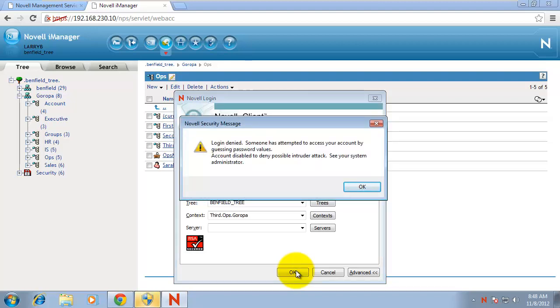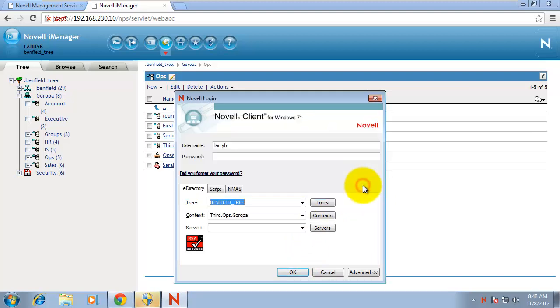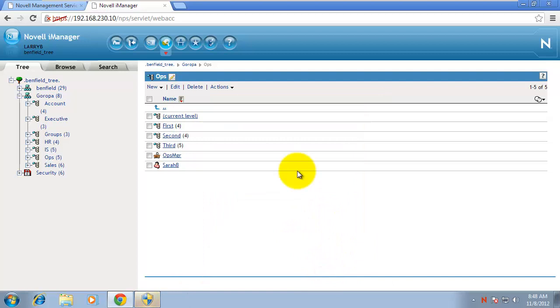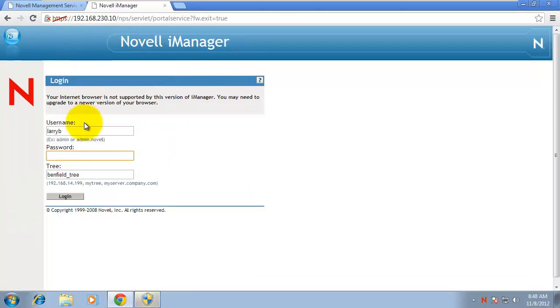Okay, login denied. Someone's attempted to access your account by guessing your password values. That someone, by the way, is you. You were guessing at your password. Now it's locked out. Poor Larry, can't do anything today. He calls up the help desk. Lauren happens to be on the help desk that day. Let's log in as Lauren.